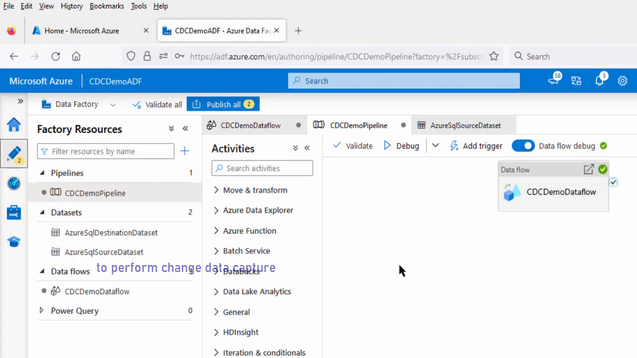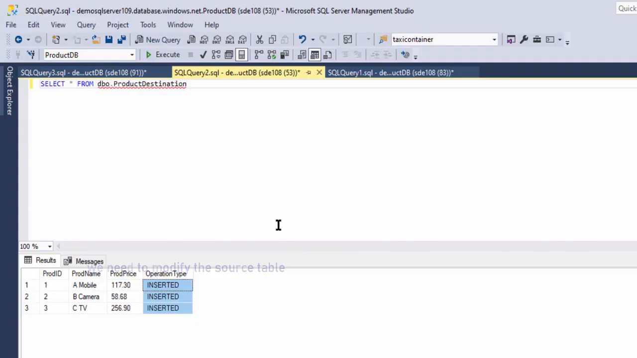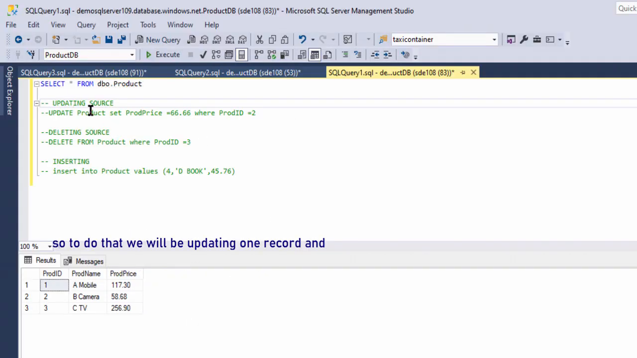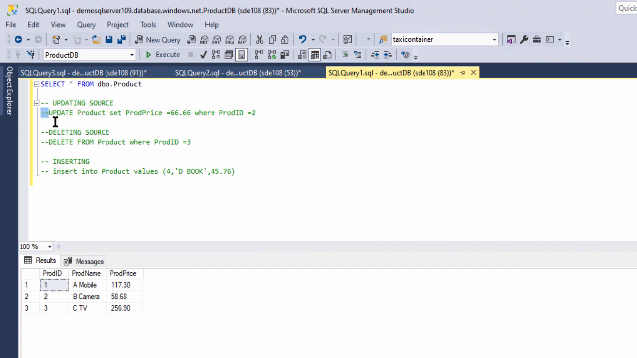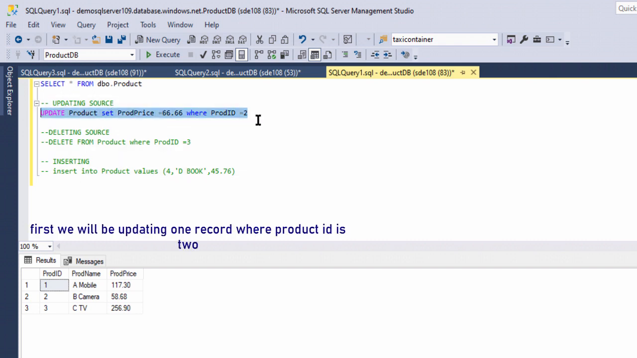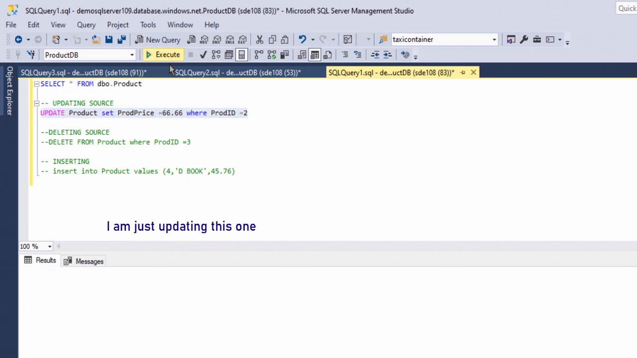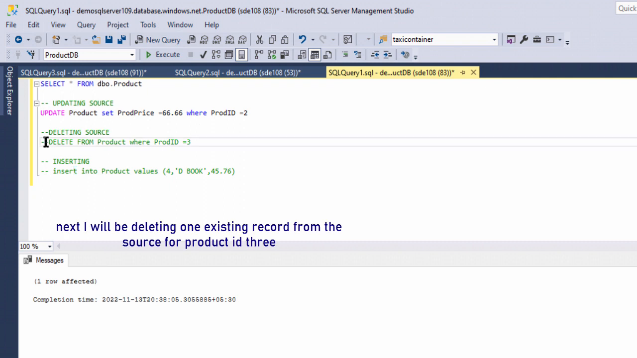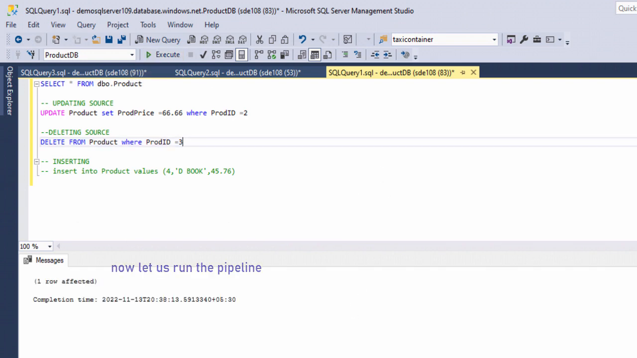To perform the change data capture, we need to modify the source table. So to do that, we will be updating one record and deleting one record in the source table. First, we will be updating one record, which product ID is 2. I am just updating this one. Next, I will be deleting one existing record from the source for the product ID 3. Now let us run the pipeline.